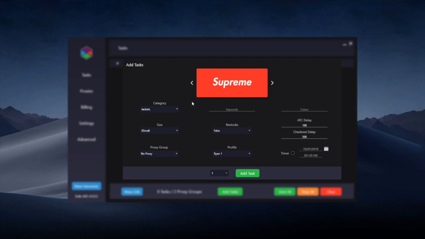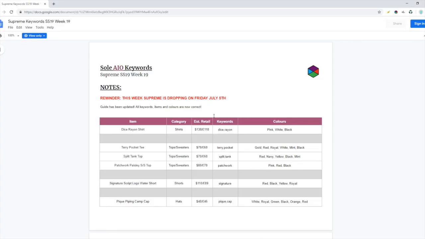Before you start creating the task, I would recommend going to the Supreme Guide section in the Discord, where a Google Doc is posted each week, usually about 24 hours before the drop, which will include all the information you need on what items are dropping that week, what category, keywords, colour, sizes to use, etc. So I would get that up and use it alongside when you're creating these tasks.